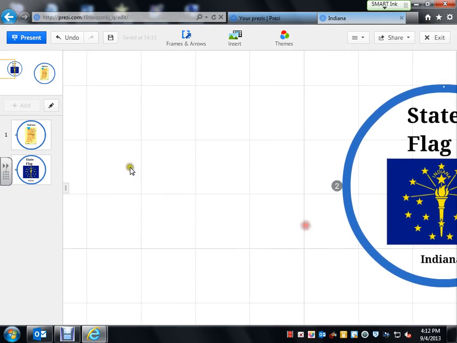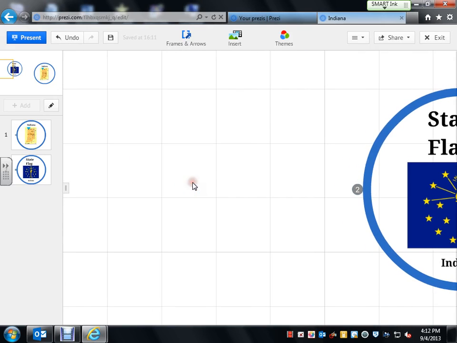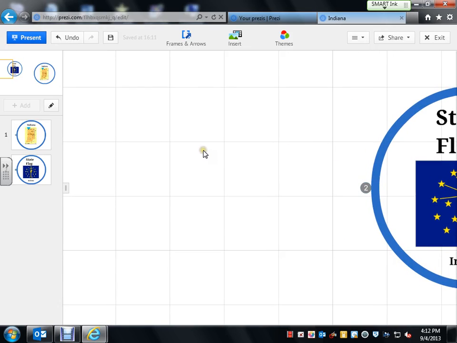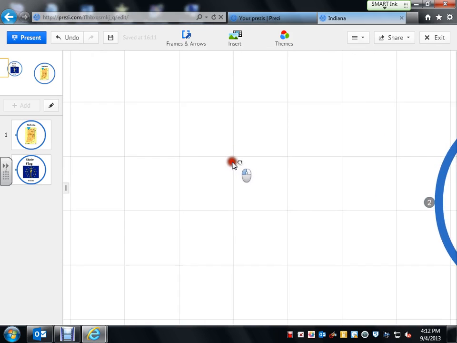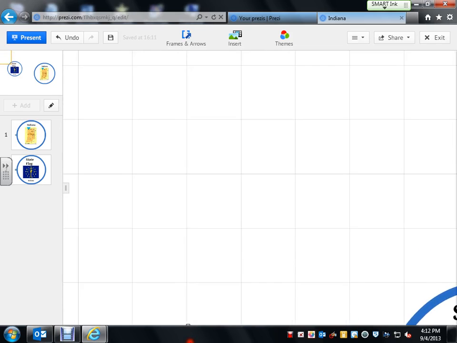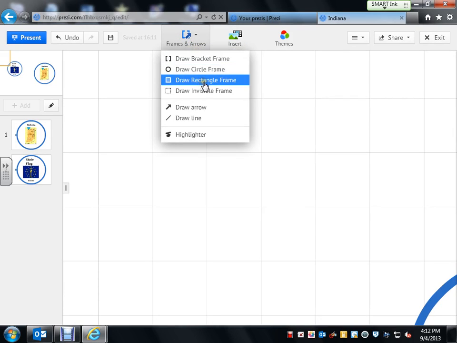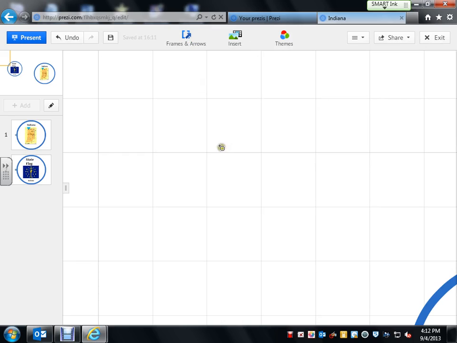Now let's go through and let's add a third box. So let's kind of review. We're adding a third circle. So I right or left mouse click and I drag until I find some white space. I can go up, down, left, or right. This time I'm going to go up a little bit. I'm going to go up to frames and arrows, and this time I'm going to draw a rectangular frame. If you notice, my crosshairs this time makes a rectangle.